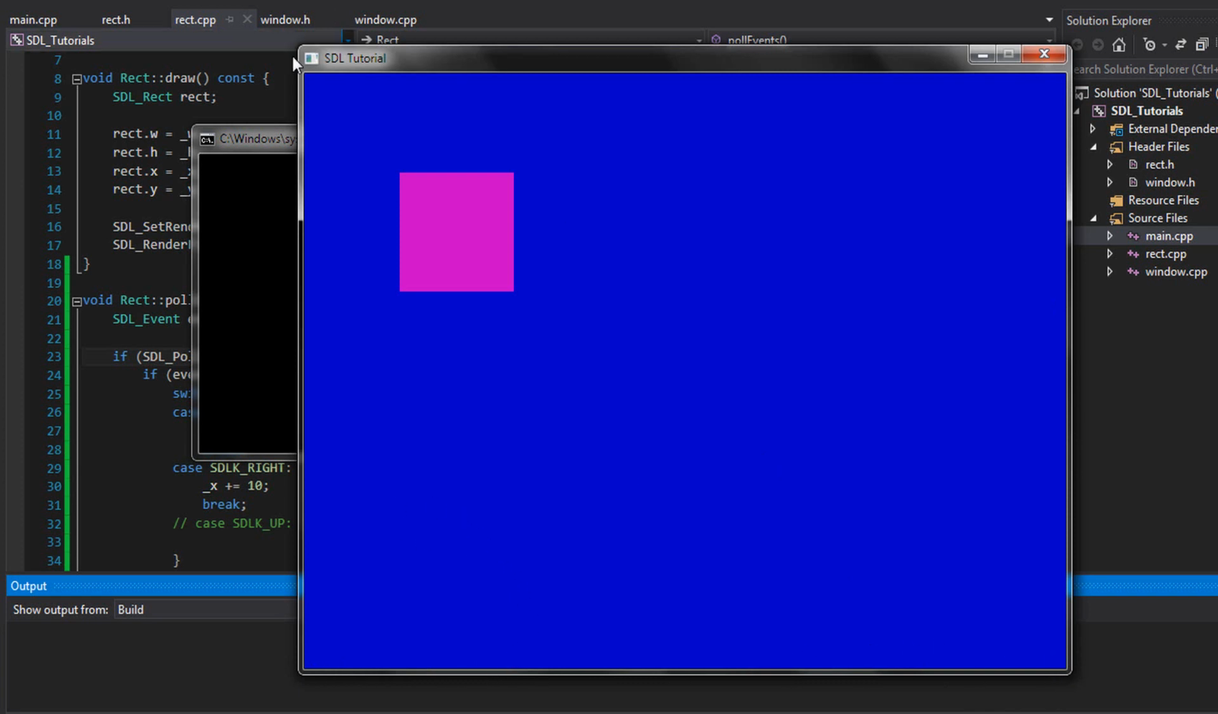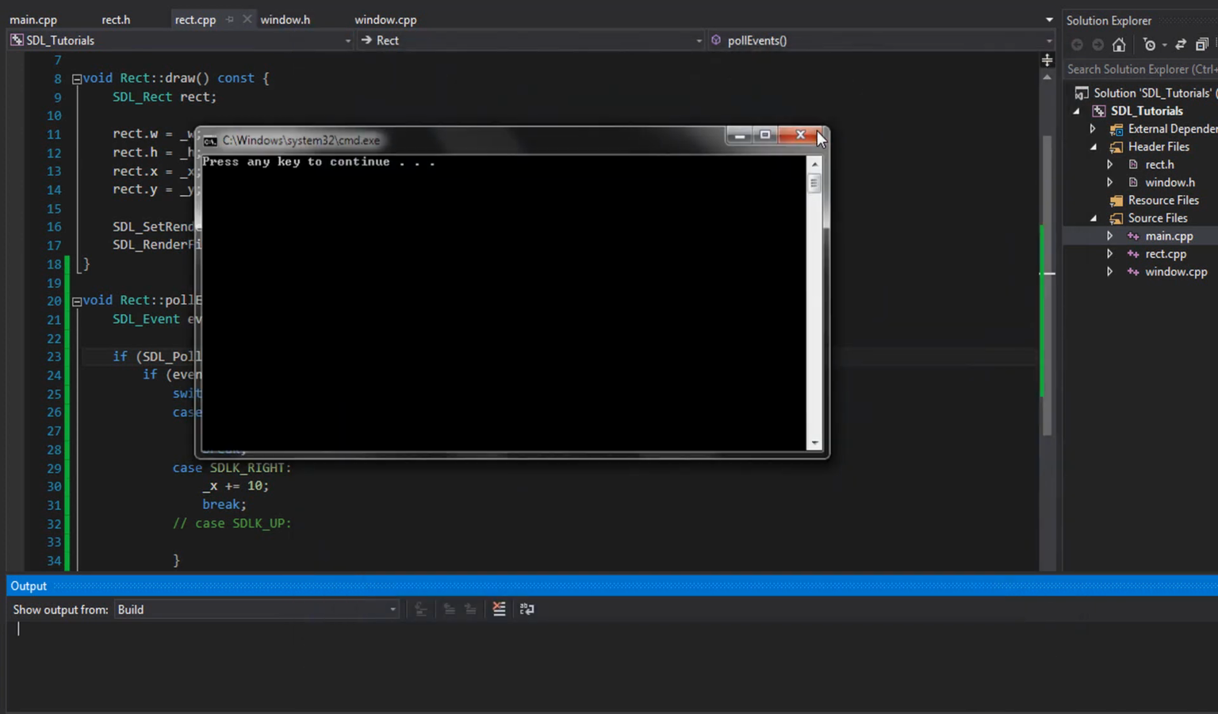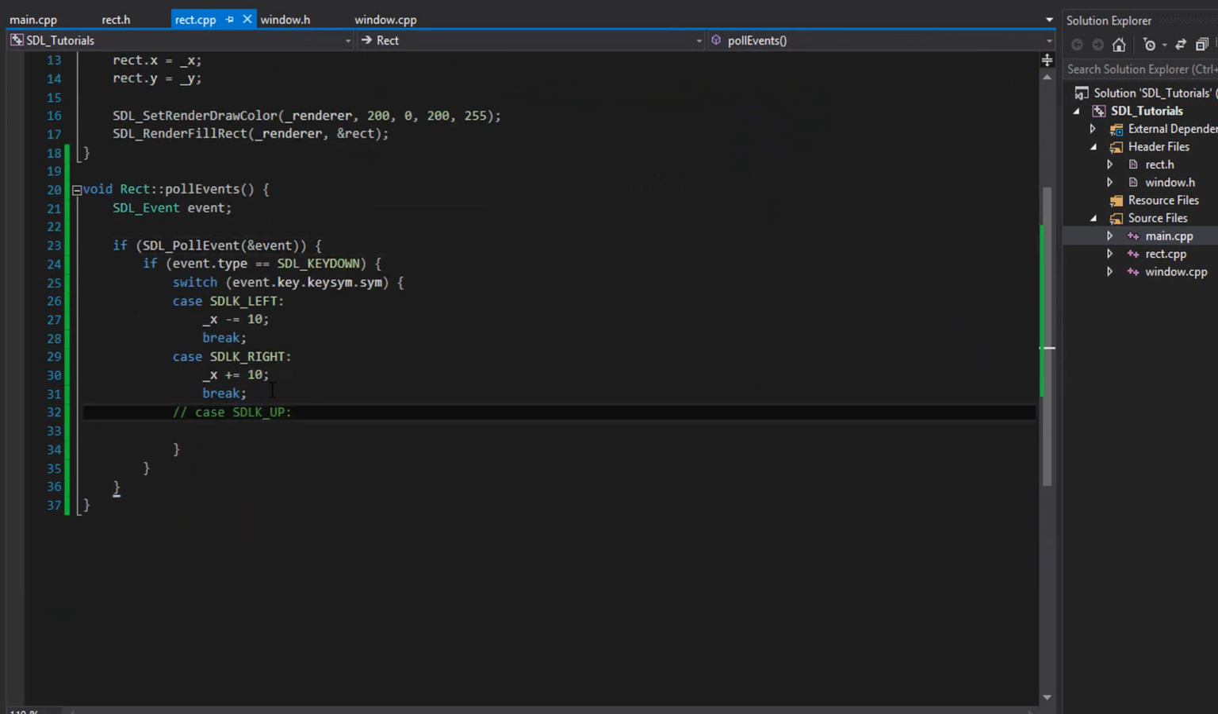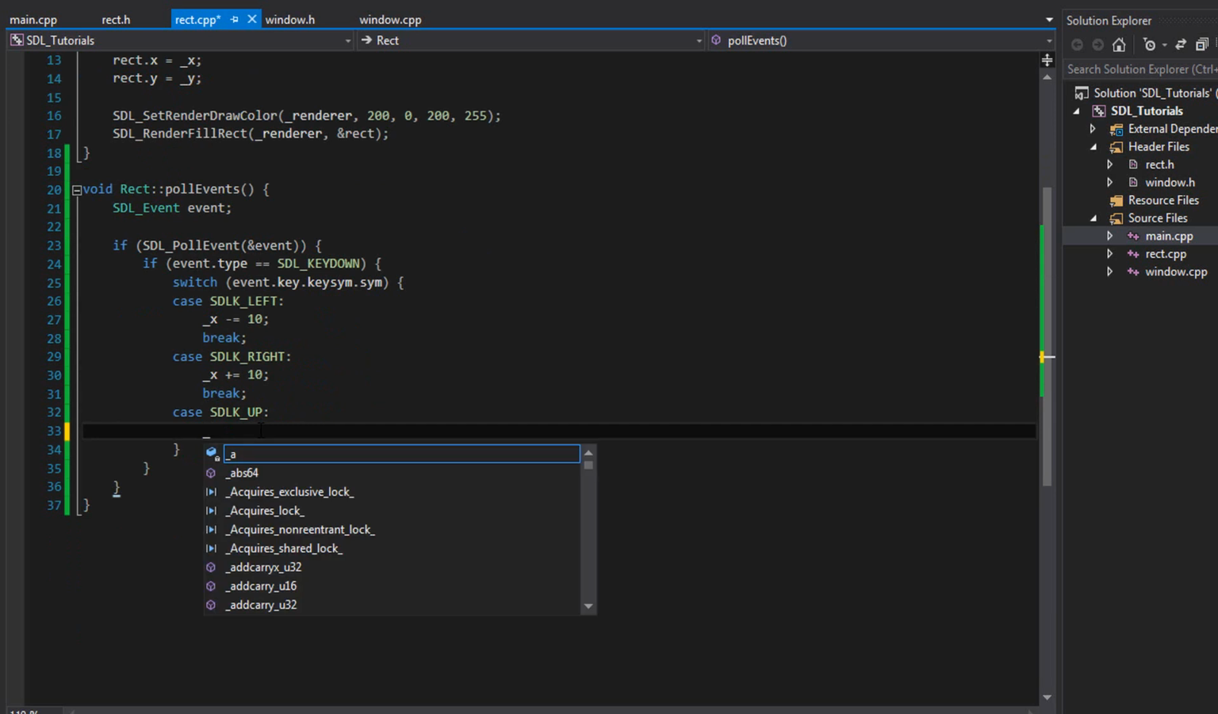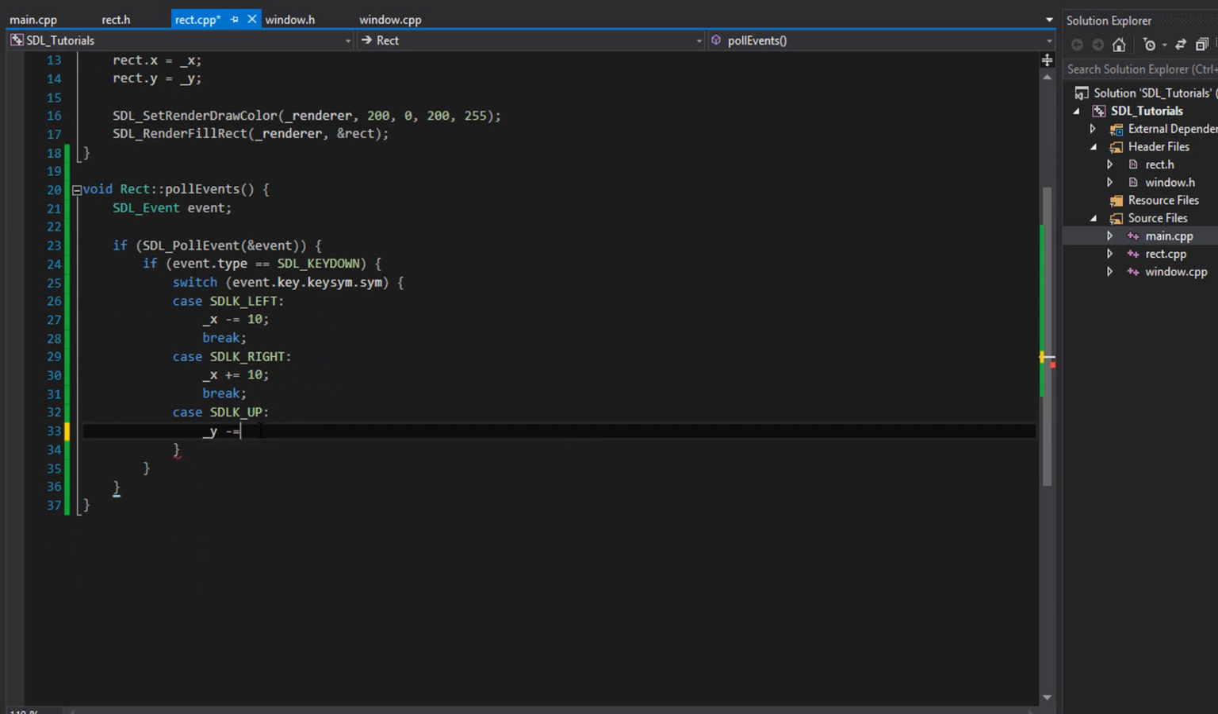So again, 0, 0 is right here. As you move down, y increases. As you move to the right, x increases. So I'm going to close out of this, and now we're going to say if they pressed up, then we're going to decrease our y: y minus equals 10, because again, the higher you go, the lower the y coordinate is.